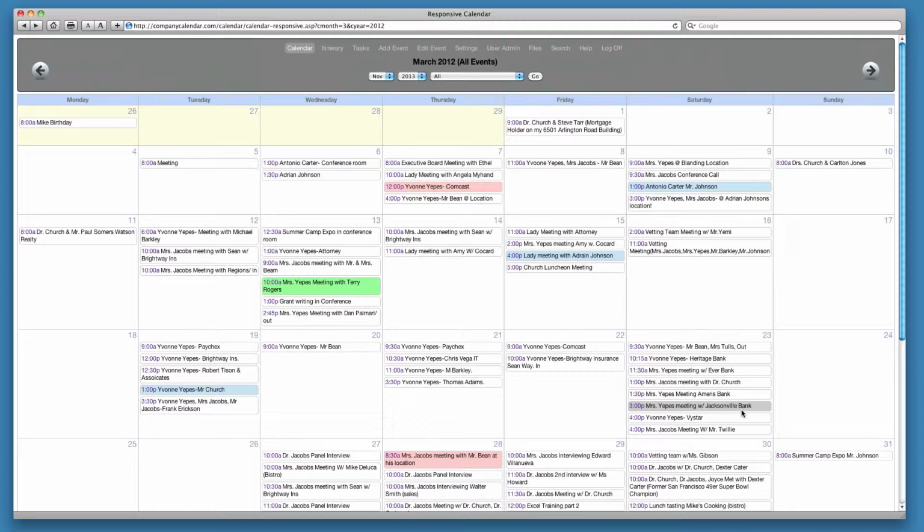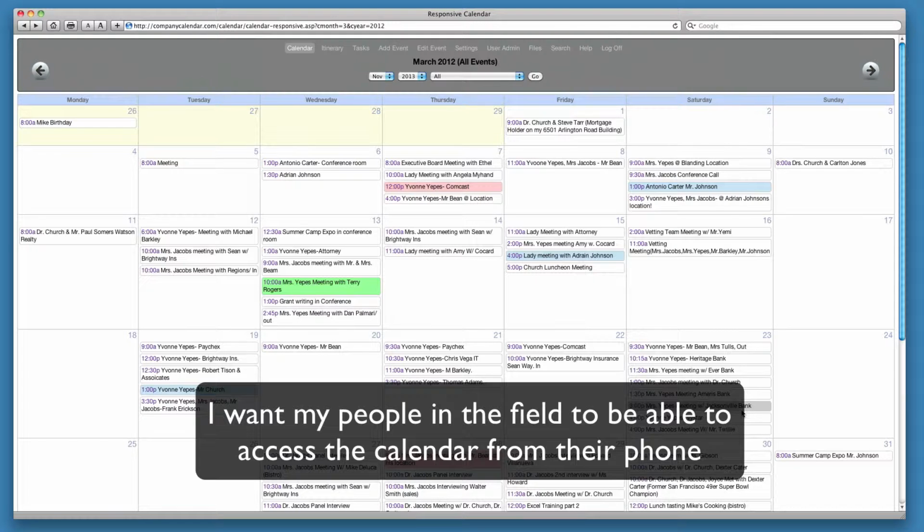So basically we have all these events, and we have 10 users, and we're coordinating this effort over all these people. Now, as a person in the industry, one of the things I hear all the time is I want to be able to access my calendar on the phone.